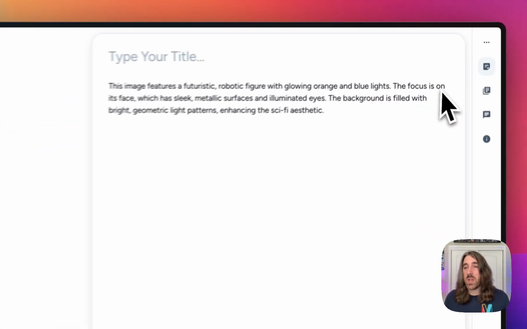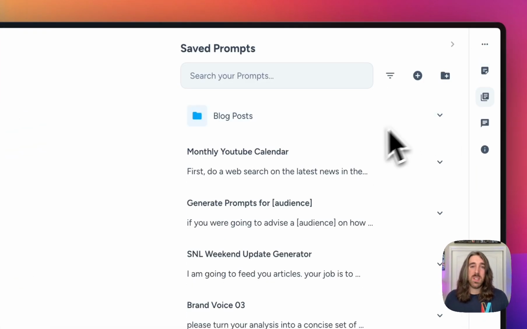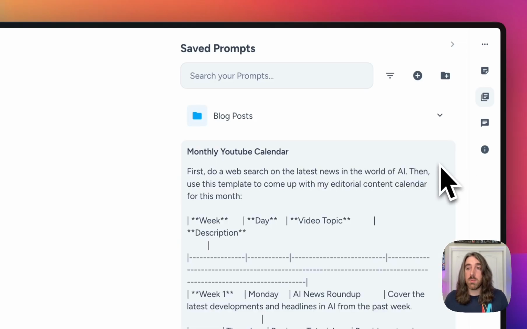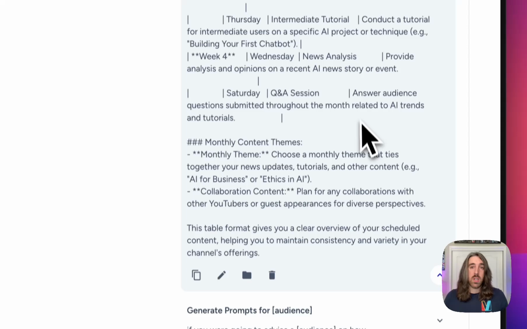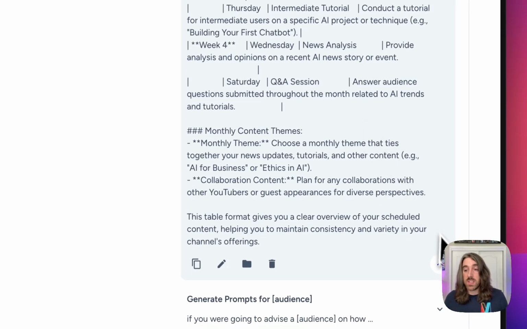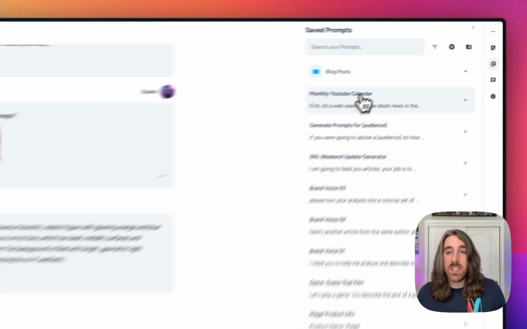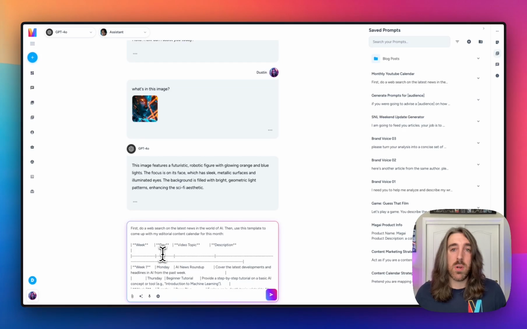Next in the utility tray is our saved prompts tray. In this tray, you can see all of the prompts that you've saved, if you have saved any prompts, so that you can quickly and easily reuse them. So if you have a prompt that you like repeating on a regular basis, you can save it here, and in a single click, add it to the input just by clicking on the prompt in that sidebar.